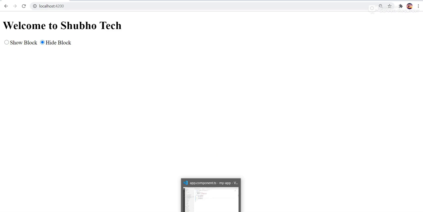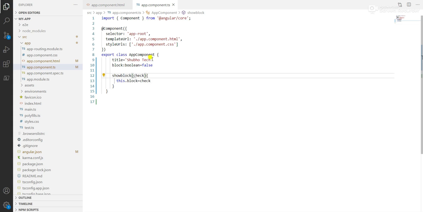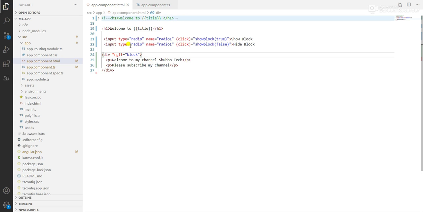It is also the same process when we click this hide block radio button. When we check this radio button, then we call this show block function, and here we pass the value false.